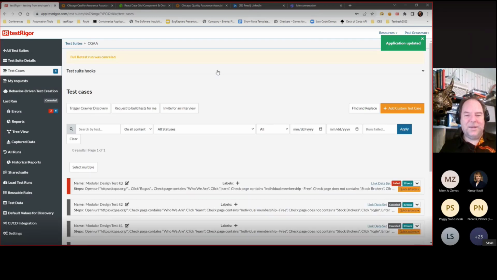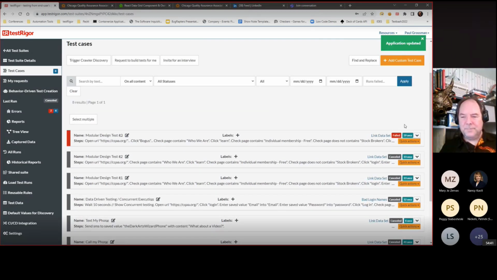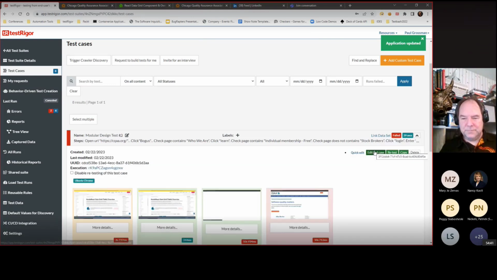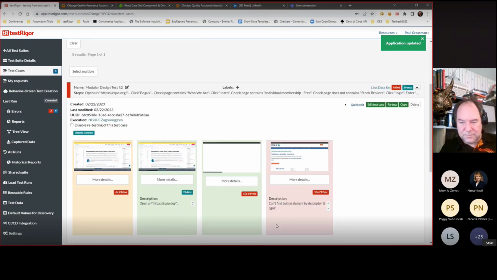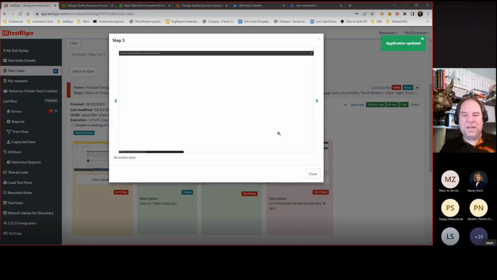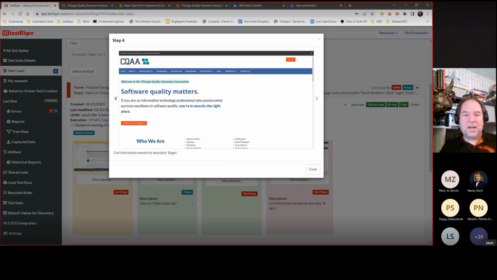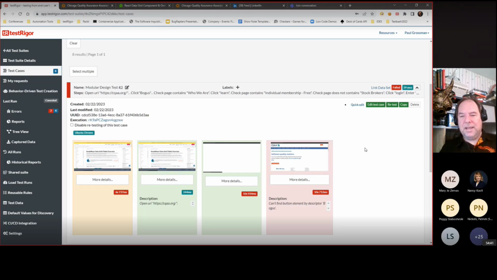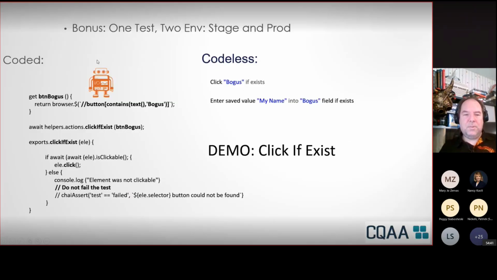Here we go. Let's go back and give it one more shot. In fact, let's see. It actually did do it correctly. It did take a screen capture of an empty screen as the screen was building. And then it actually got out to CQAA out there. And it said, you know, what we wanted to do was click on the bogus button, but it says, hey, there's no button called bogus. Not only that, test case came out as red, and it ended our execution. So that's our demo of what you can do in plain English when you have a button that may or may not exist out there.